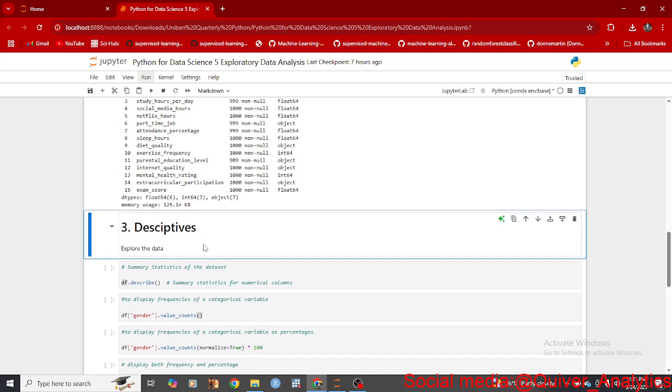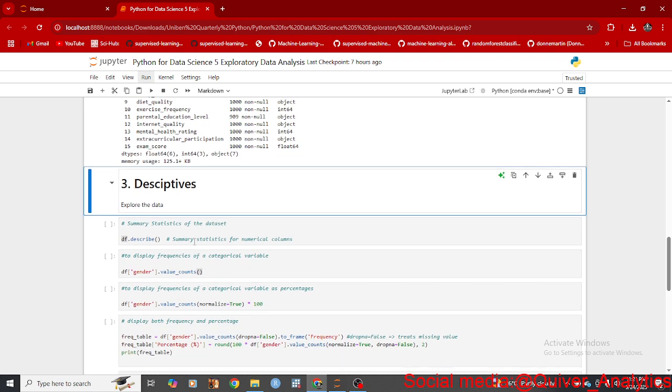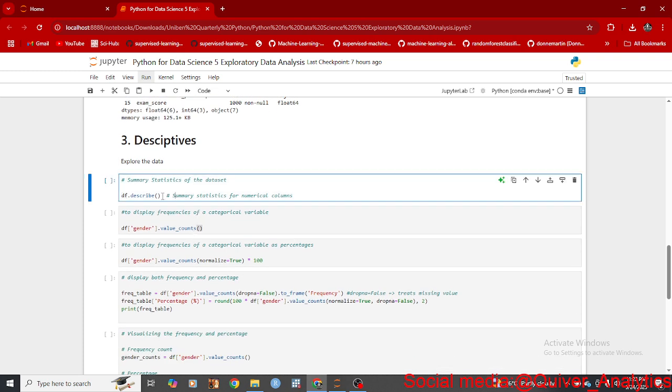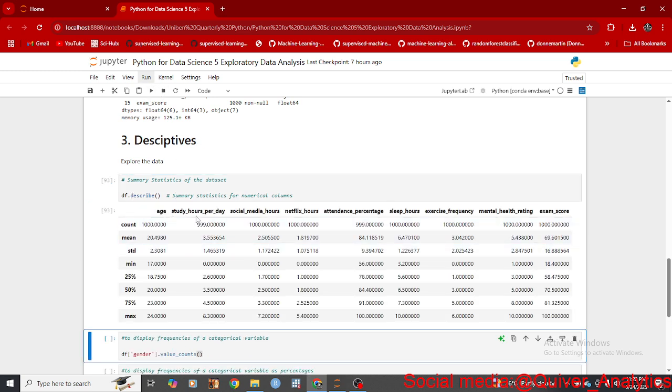Now, descriptive statistics help us to dive more into the data, to explore the data. A general one is the name of the data set dot describe, and if you run it, what describe does is give us the summary of numeric variables. You can see the counts, the mean. We can't have a mean for age, so it leaves out categorical variables altogether.